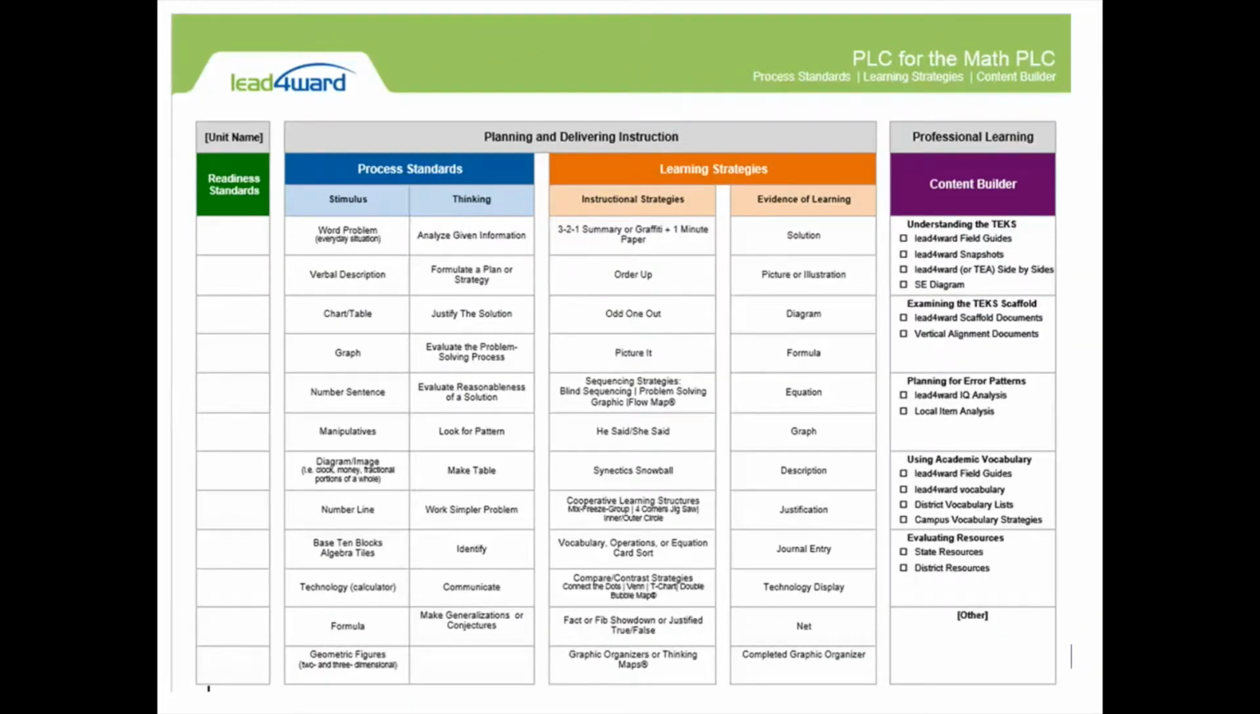The Now What piece of the PLC curriculum preview starts with using the PLC for the Math PLC page as a tool for creating lessons. Classroom instruction will move to a higher level of understanding, as well as offer opportunities for students to transfer information. Focusing on our hotspot, 7.3b, take time now to discuss what stimulus could be used to address the learning objective.